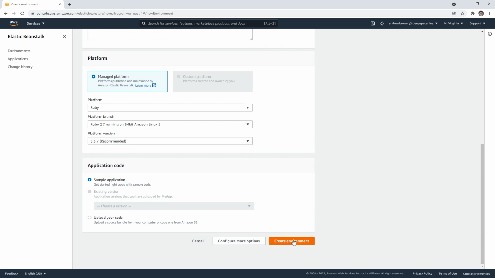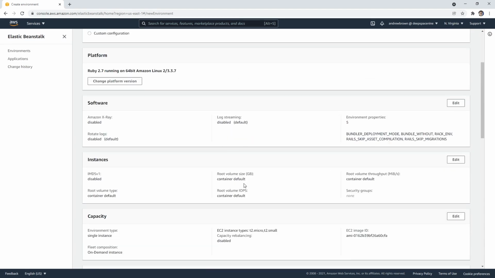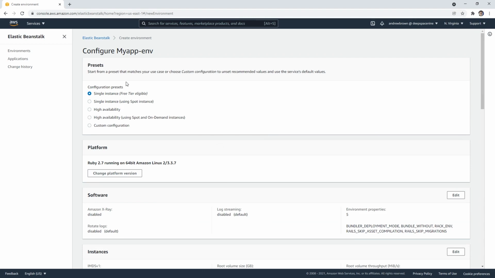Now you could hit create environment, but you'd be missing out on a lot if you don't hit this configure more options. I don't know why they put it there. It's not a very good UI, but if you click here, you actually get to see everything possible. And so up here, we can have some presets where we can have a single instance. So this is where it's literally running a single EC2 instance, so it's very cost effective. You can have it with spot pricing, so you save money. There's high availability. So, if you want it set up with a load balancer and auto scaling group, it will scale very well, or you can do custom configuration.